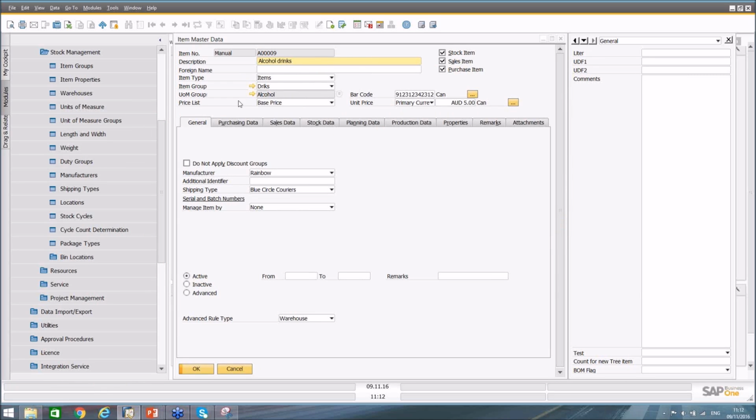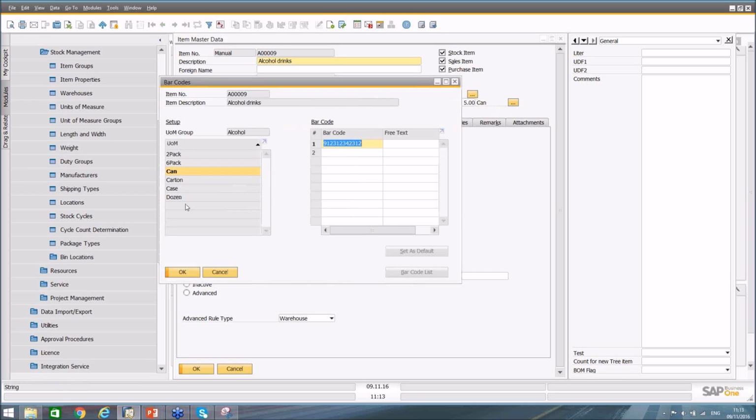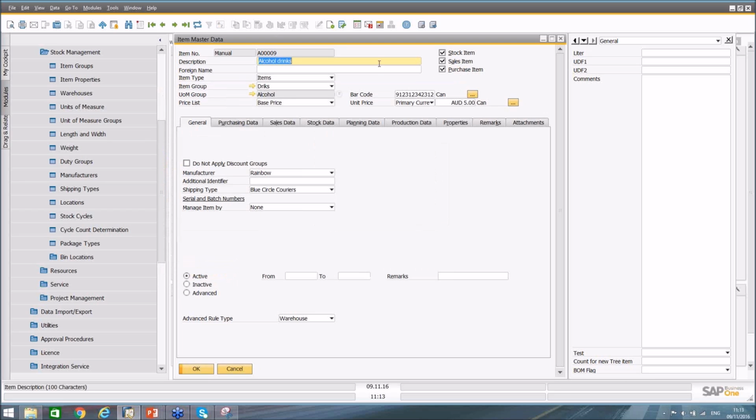So once you've selected an item for unit of measure group or multi-unit of measure, then you get some additional options. So firstly, you can then define barcodes for different units of measures. So I've got a can which has a barcode that starts with a 9. I've got a carton where the barcode starts with a 2, and so on. So these can all be defined, and then if you had a warehouse management system, then you'd be able to scan different barcodes and it would recognize the pack sizes.